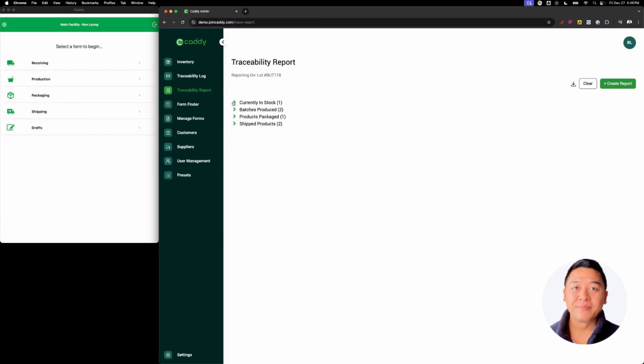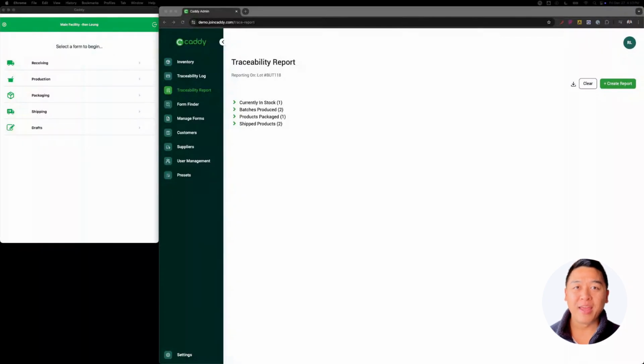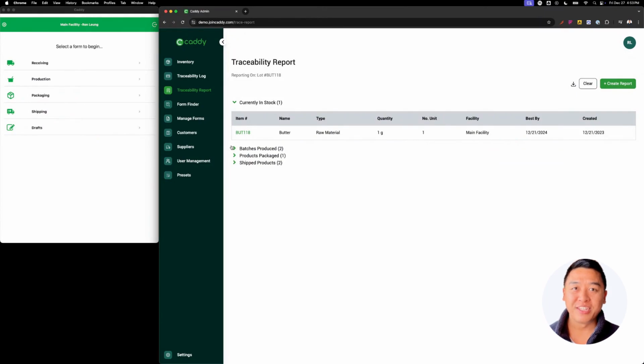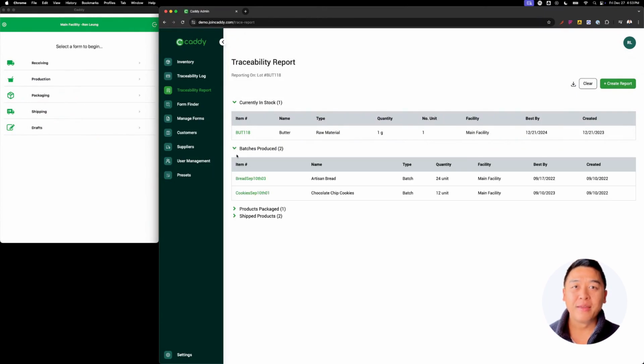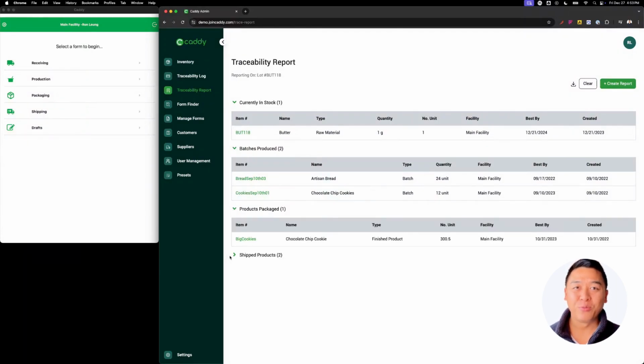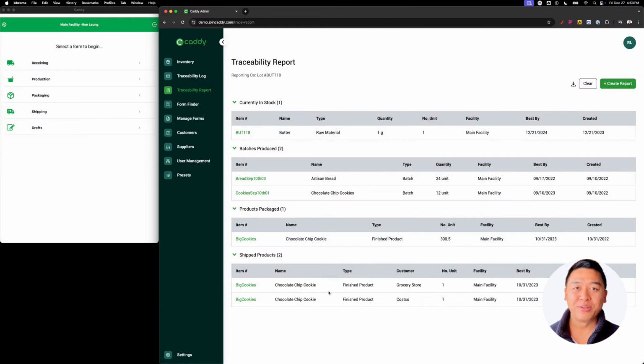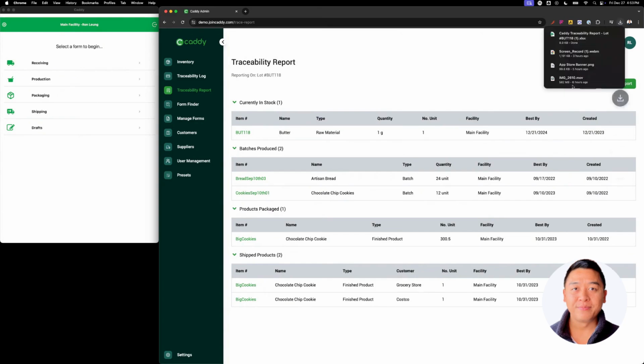BUT118 is in. We can see that we currently have one lot of BUT118 in stock. We can see that it went into these two batches. We can see it is in one packaged product. And we can see it was shipped out to these two customers. We can also download and export this report in bulk.